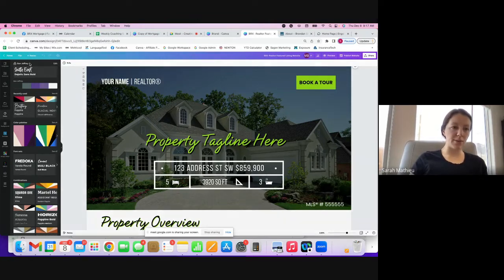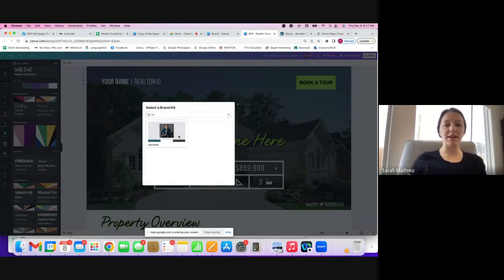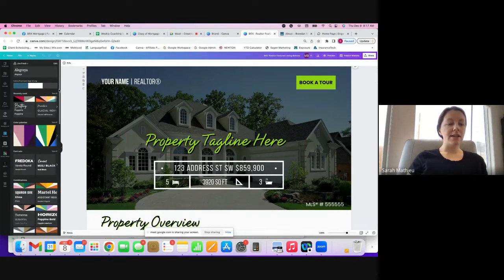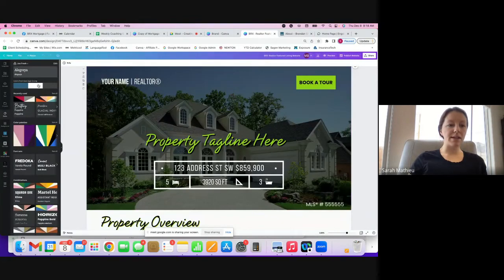Okay, so you can see I work with Ben. He's on our team. So we'll go back to Joe Fresh that we just created. Now you can see here, Joe's colors are blue, white, and the gray, and that Allegra that we pulled in is there as well. If you need to edit it, you can also edit it in here once it's created, but it's nice to have.